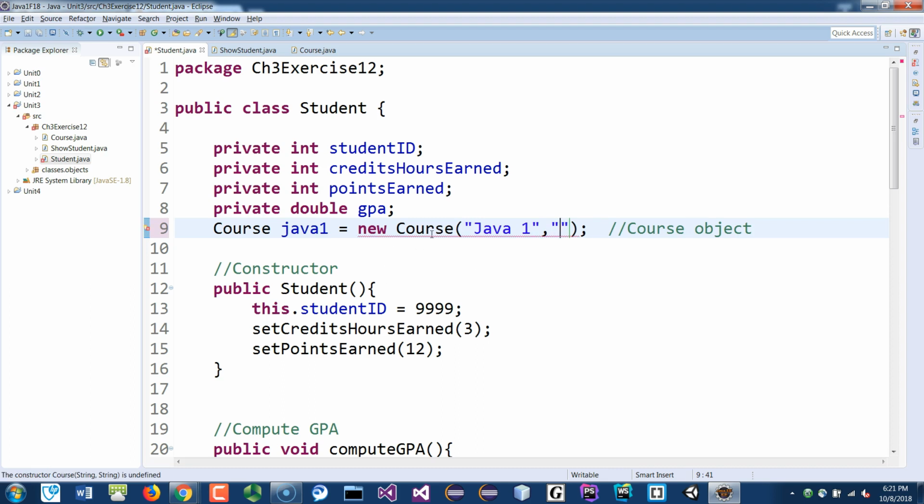No, it's not right. It's the ID. I'm sorry, I gave it the wrong one. The ID would be, we'll just say, JV101 or something. That's the course title. Course credit number, course name, and then the credits will be, it's a 3-credit course.